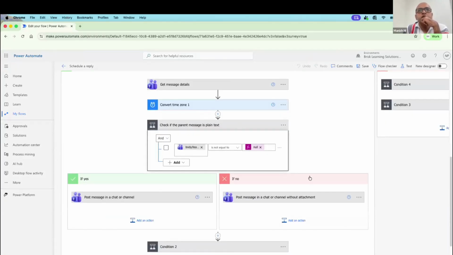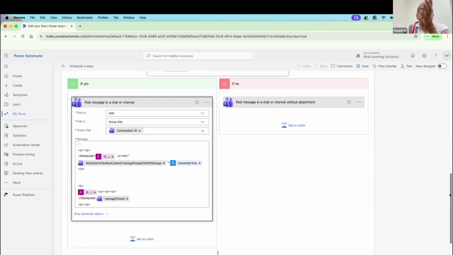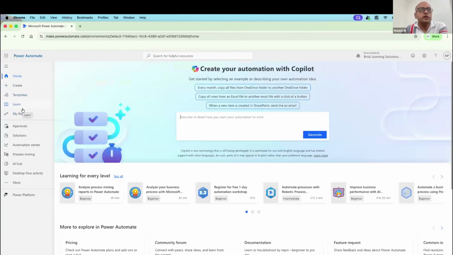So based on the receipt of a message, it would perform certain actions and post a message in some channel or some chat that we can configure here. This is what I mean by template, a way where you use the already created templates in the platform and either add more features to it or use it as it is. We come back to the home page again.